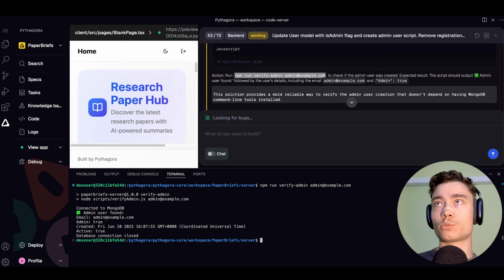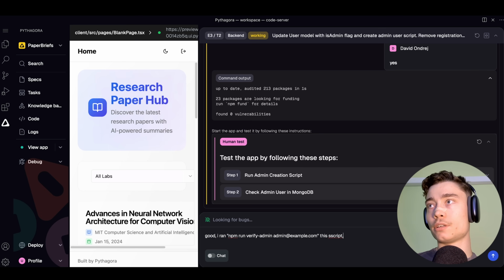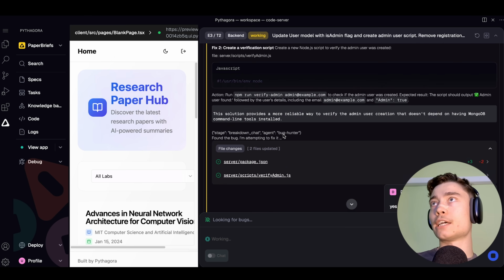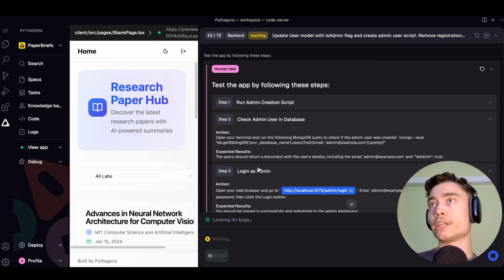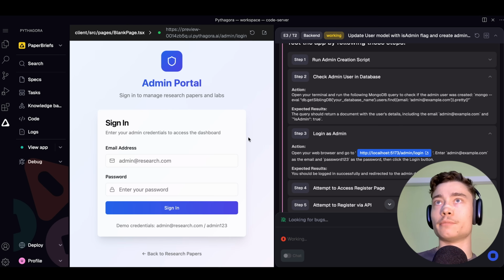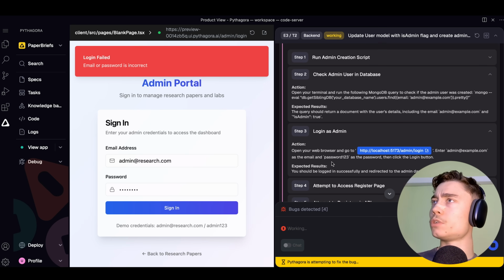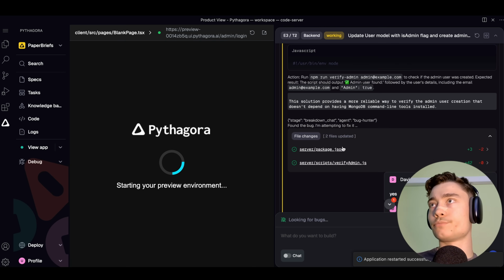Yeah, it was a password 123 or something. I'm gonna say good. I ran this script and it worked. The next step it told us was login as admin. So let's go to the login page. And man, I really like this, the links built in. I need to use these. No. Interesting. Invalid admin credentials. All right.